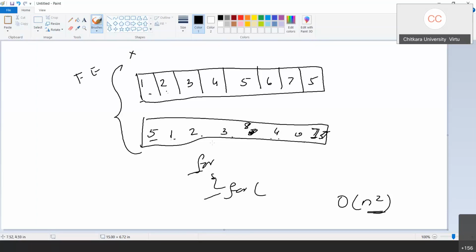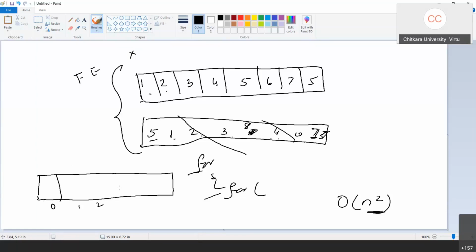So what I'm going to do is create another array. In this particular array, I'm going to put an element at a particular index. So this is at the 0th index, this is at the 1st index, this is at the 2nd index, this is at the 3rd index, and so on. So let's assume 1.